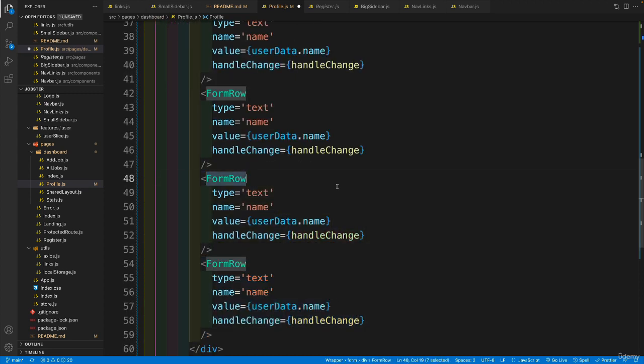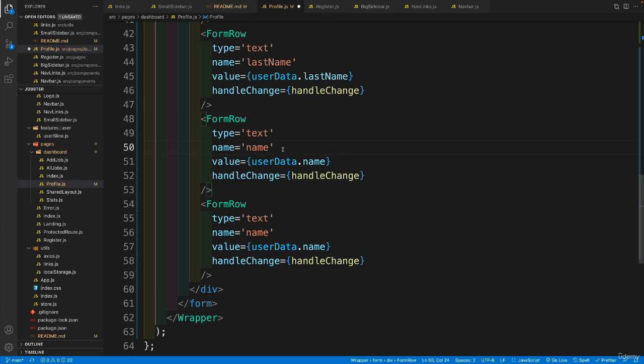So for the second one, type will be still text. However, the name will be last name. And first, let me just enter that and then you'll see where is the issue. And then we'll set up the label text. As far as the value, it's going to be equal to a last name. And then handle change stays the same. That's the reason why we set it up. For the email, we're going to go with type email, name email, and value email. So all of these 3 will change.